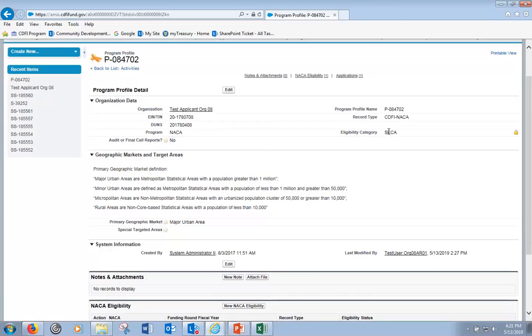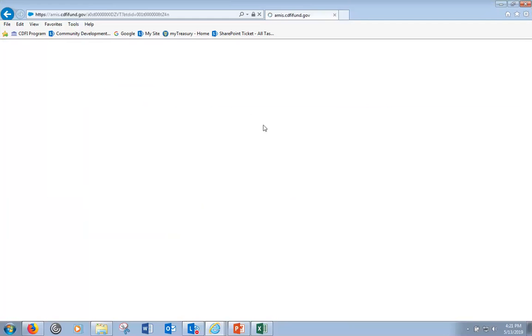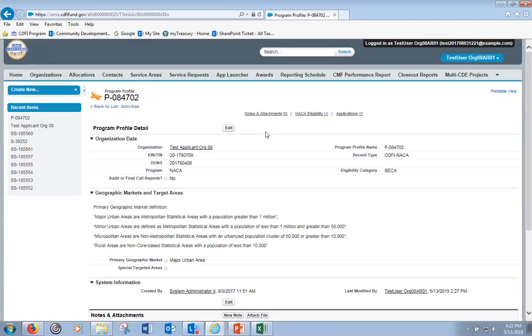The other thing I wanted to emphasize here, so that there are those 3, again, key fields on the program profile page. So the program, whether or not I'm a native CDFI or a non-native CDFI, determined by the program, and my primary geographic area. Also here is my eligibility category. I can see that I'm designated as a SECA, or a small and emerging CDFI assistant program applicant.